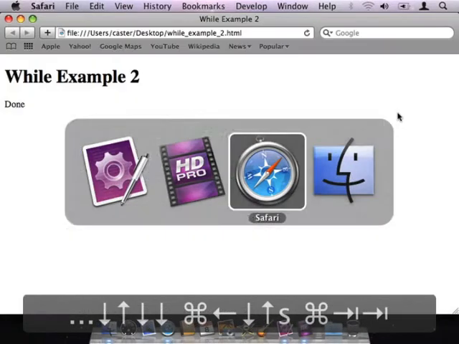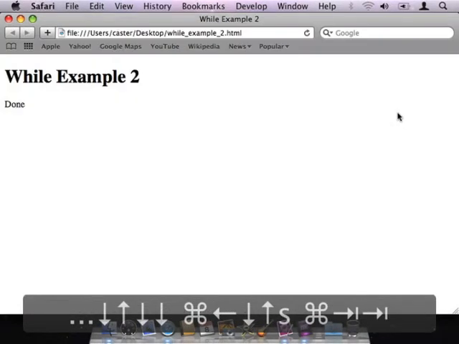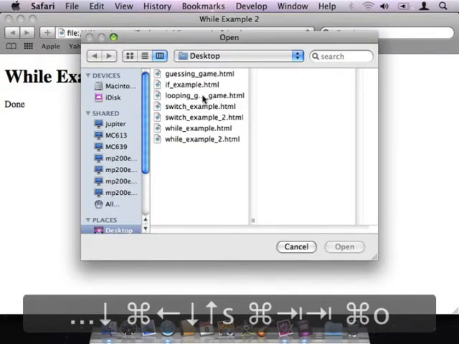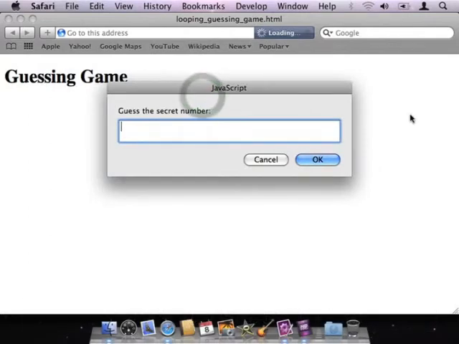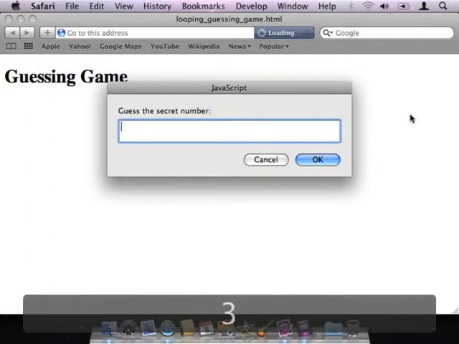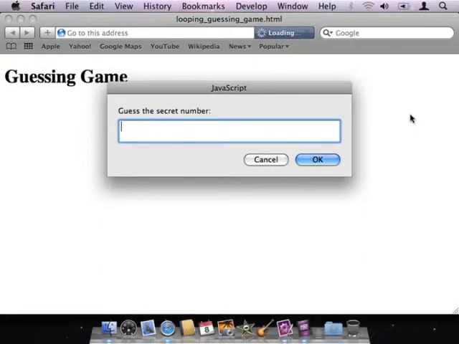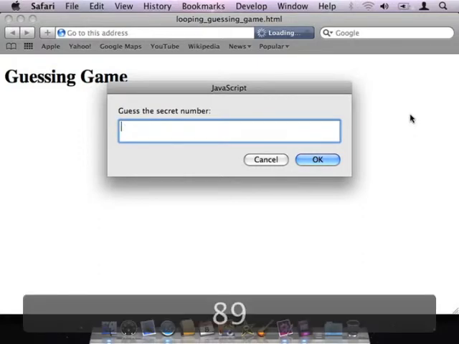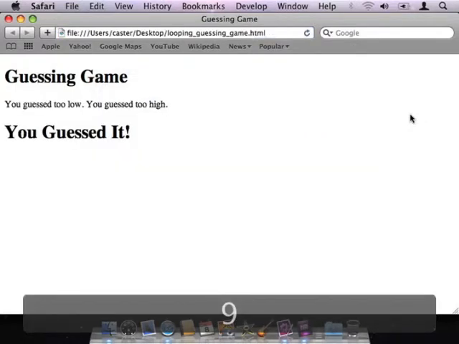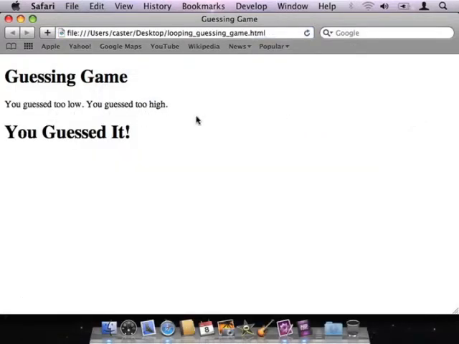So let's see how that works. Let me pull it up in my browser here. Here we go. All right. So guess the secret number. 3. Should have printed out, I guess, too low. Didn't see that. Let's try printing out 89. Should have printed out "you guessed too high." If I print out 9, oh, there's my too low and too high messages. They just never had a chance to actually become a part of the page.